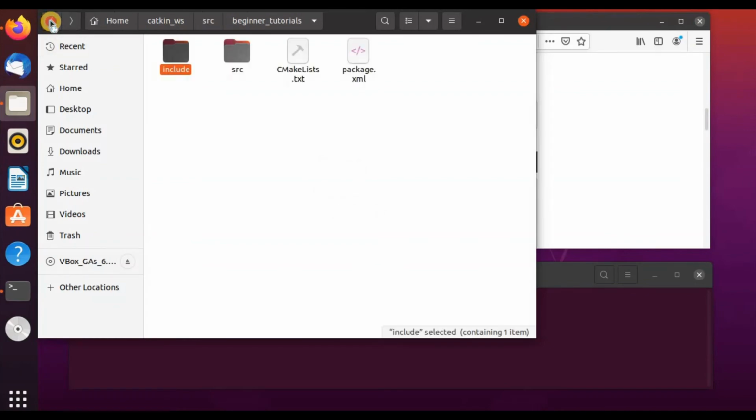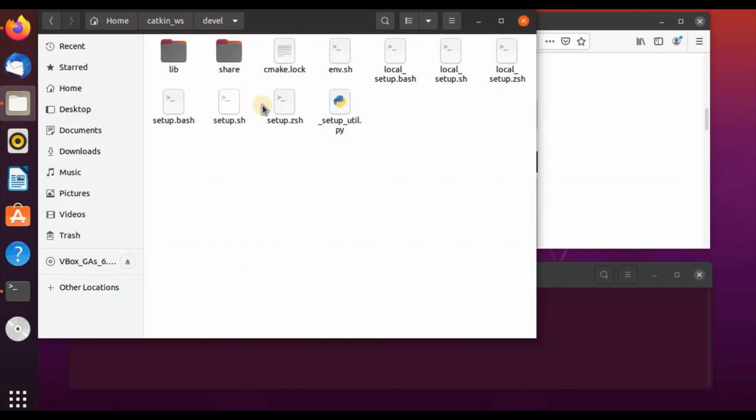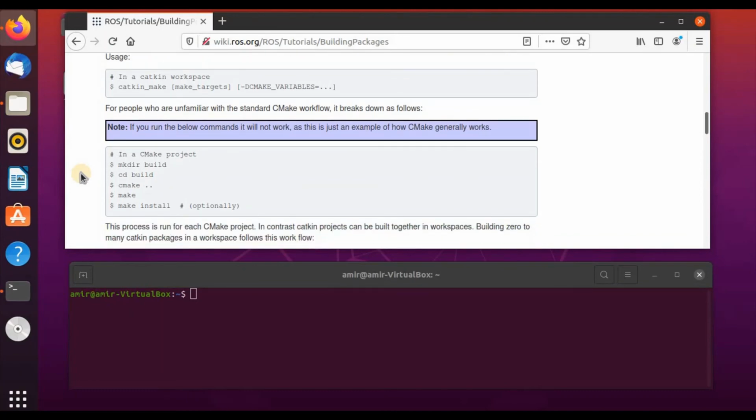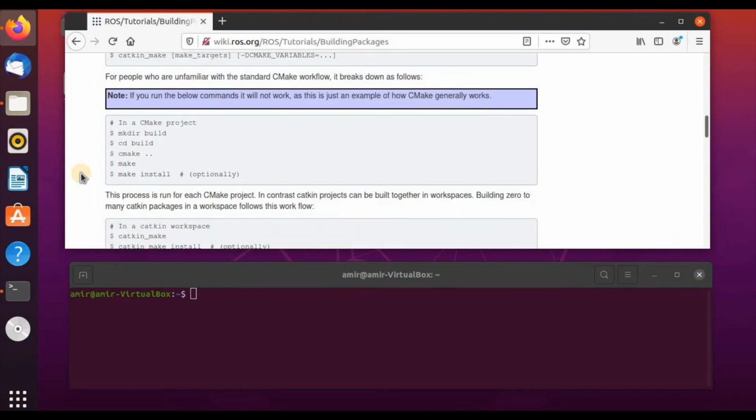Here, if you see, beginner level tutorials, and then here we have, okay, here, sorry, devel here. So this here, setup.bash, this one file, you have to source it every time you change your package. You have to source this file, this setup.bash. Okay.